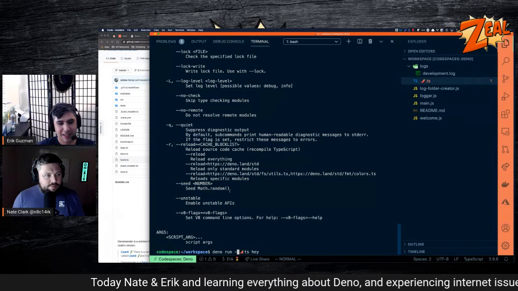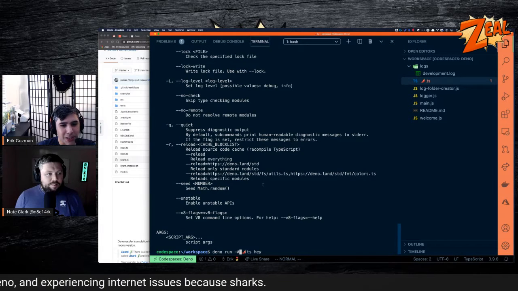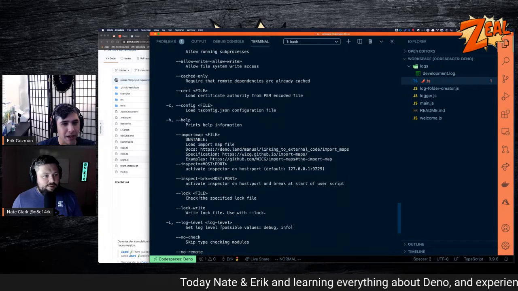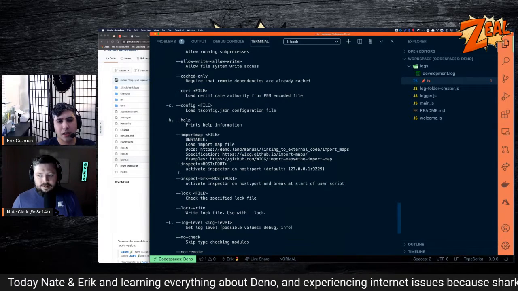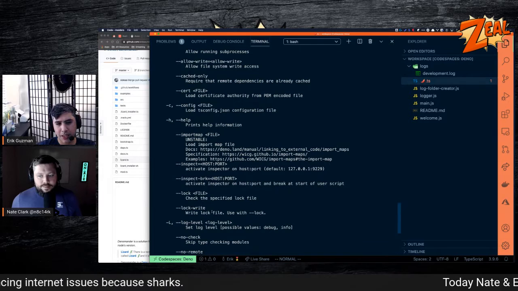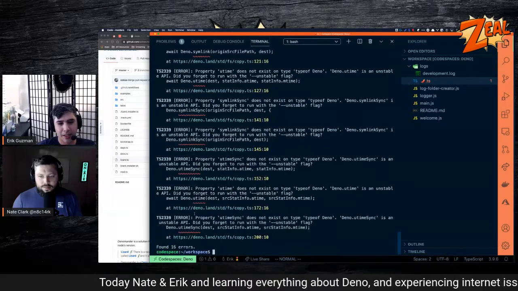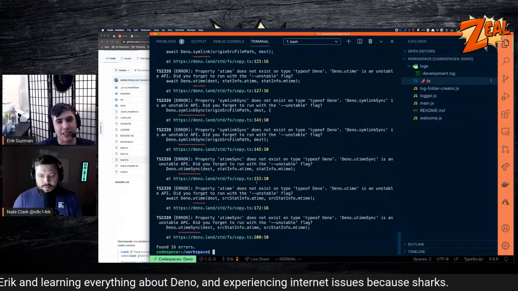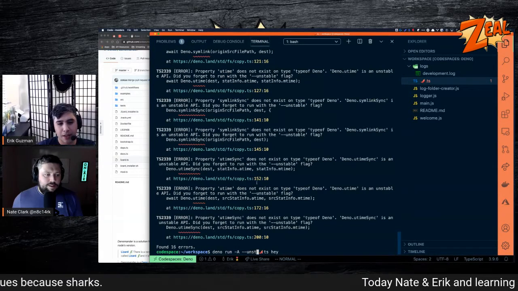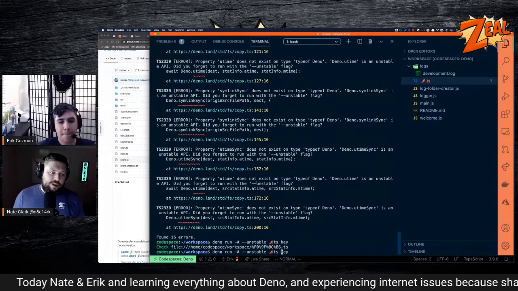Lock file. Let's see what they have here. Lock file. Check the specified lock file. Interesting. How do you use it with --lock? Write a lock file. Okay. Here, let's try -A. Oh, -A still doesn't allow for unstable package dependencies. So it allows for the reads and writes and stuff, but it doesn't allow unstable. So -A is just permissions only. Unstable is not in that.